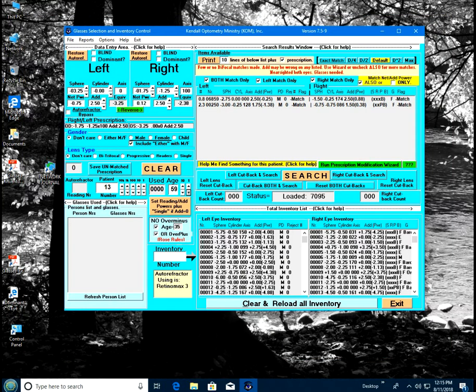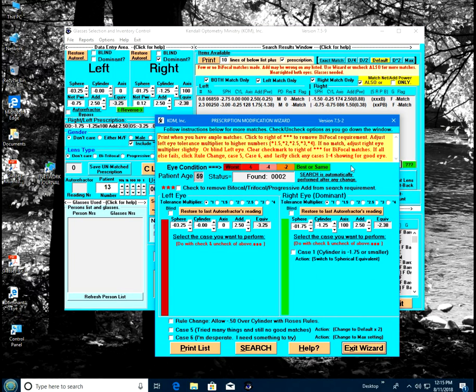Okay, that tells you how the dominant eye can be chosen. And so in this case, I'm going to say the dominant eye is the right eye. Run the wizard. And we're going to adjust the tolerance multiplier. And I've increased the number of matches that I have using the wizard.